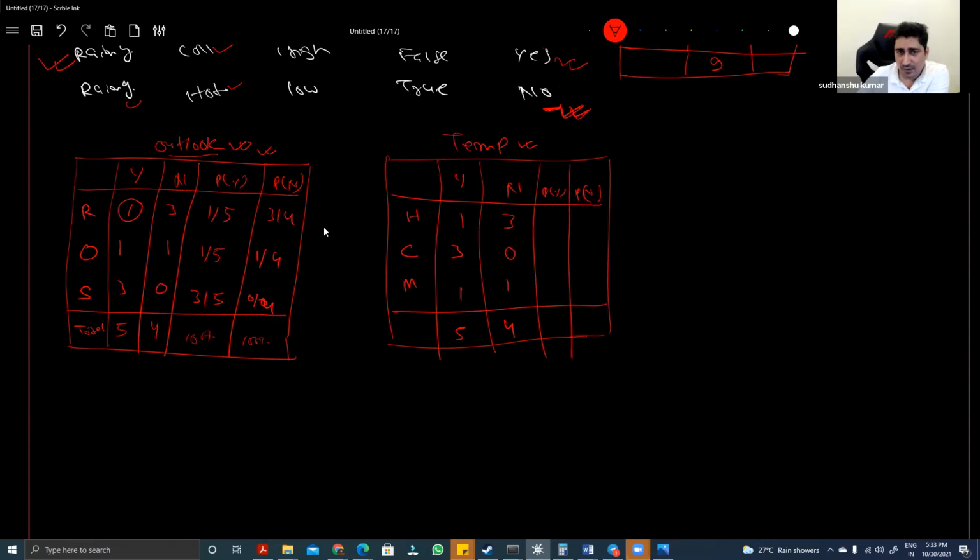So the probability of yes when there was a hot temperature, the probability of playing golf, is equal to 1 by 5, here 3 by 5, here 1 by 5. The probability of not playing golf is equal to 3 by 4, 0 by 4, 1 by 4. Okay, so this is something that I will be able to get.